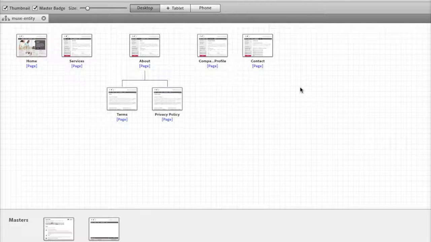We've loaded up the entity template from MuseGrid, a very popular template on MuseGrid.com, and we're going to take a look at modifying the masters.